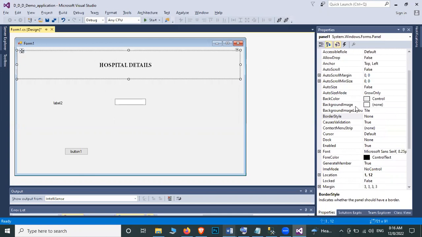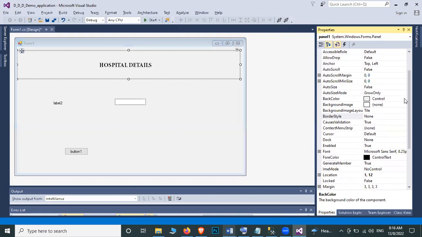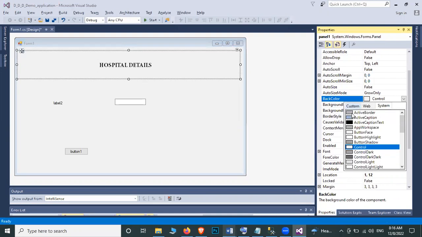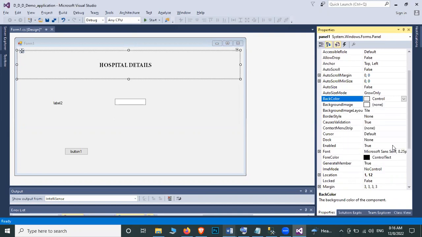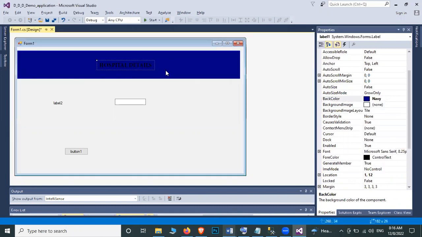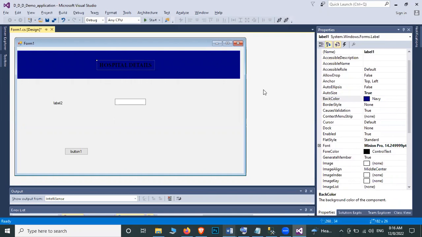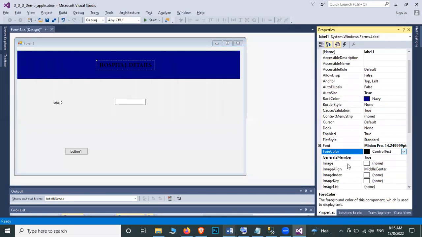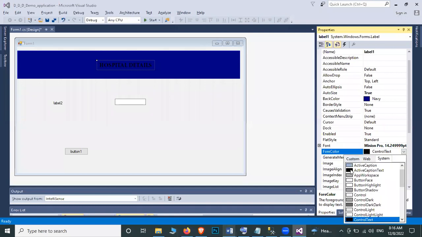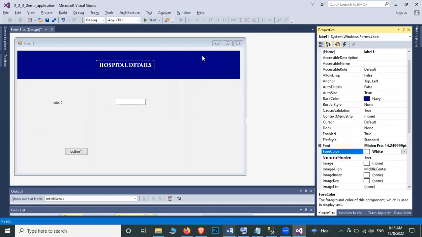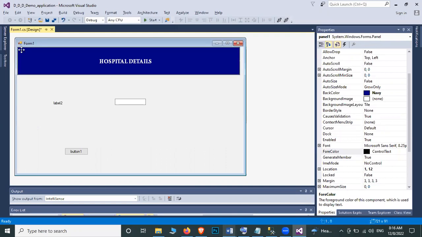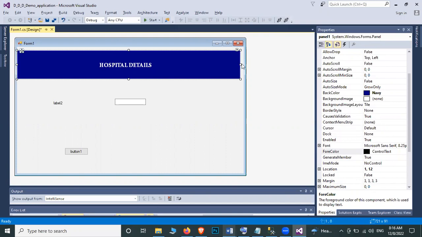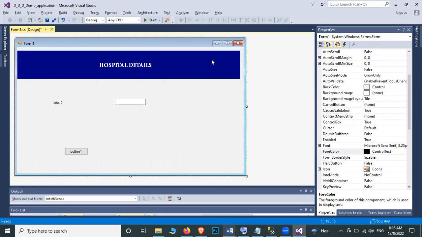Select the panel, let me change the background color of the panel into blue color. Okay, and then let's change the text color. There is a fore color, and from that you can change it into white color, like this. This is how you modify everything. Using panels and all, you can modify. Even you can change the form's color.